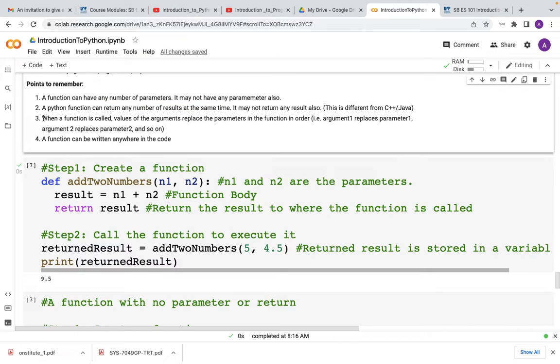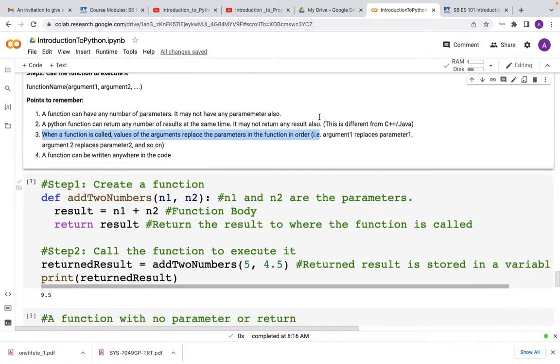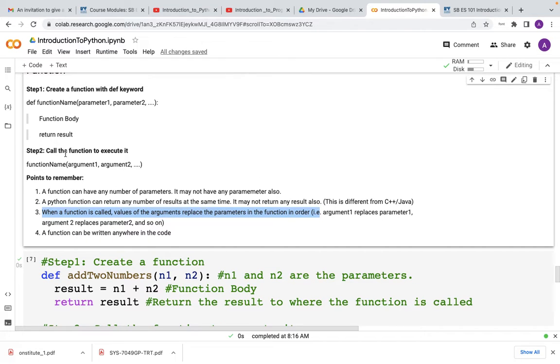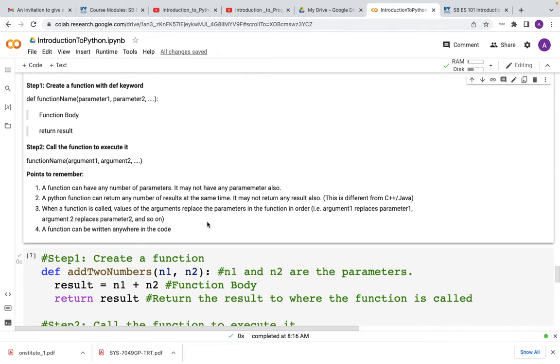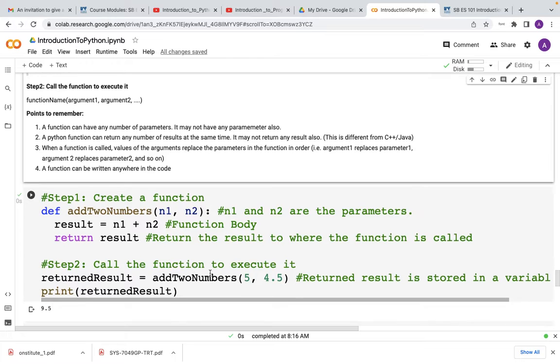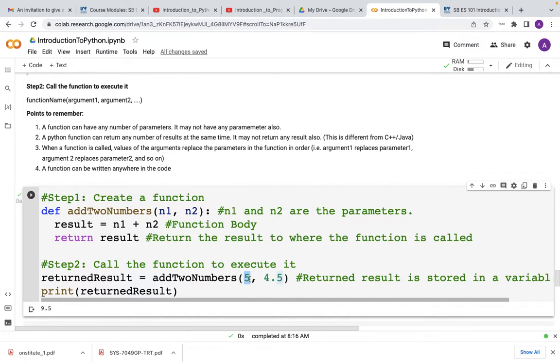The third thing is when a function is called, the values of the arguments replace the parameters in the function in order. That is, argument 1 replaces parameter 1, argument 2 replaces parameter 2. In this example, I believe you got the idea in the function example also, such as this 5 is our argument 1 over here, it replaced n1. 4.5 is our argument 2 and it replaced n2.